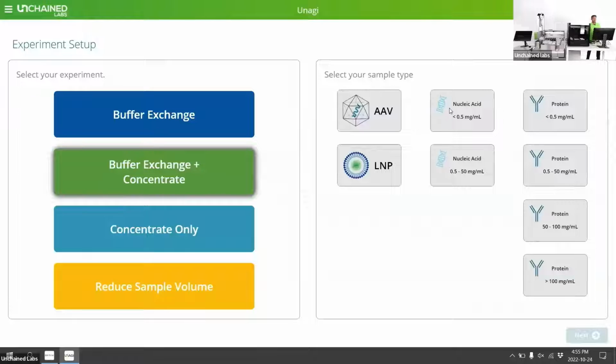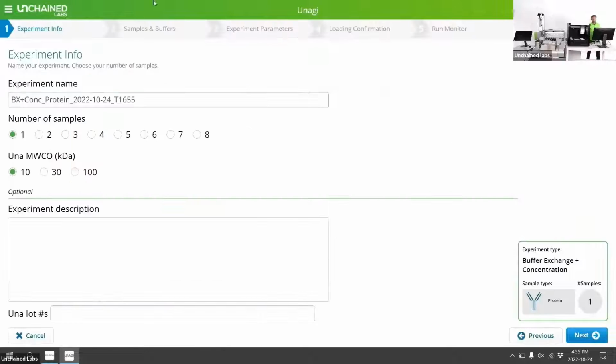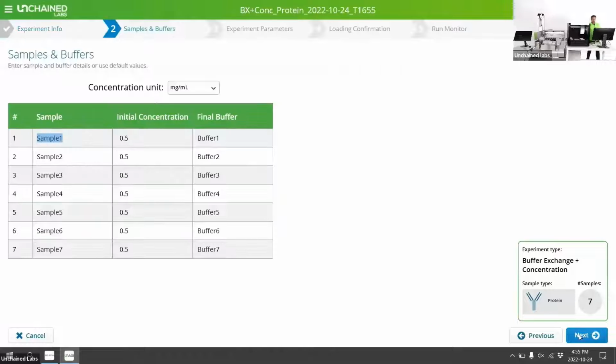And I'll show you how easy it is to set up a buffer exchange and concentrate, and let's do it for proteins of a low concentration value. Here you simply select the number of samples that you have, we'll say 7, and for the Unagi you currently have a 10, 30, and 100 kilodalton cutoff, again, in that regenerated cellulose membrane. And we'll go ahead and push forward.